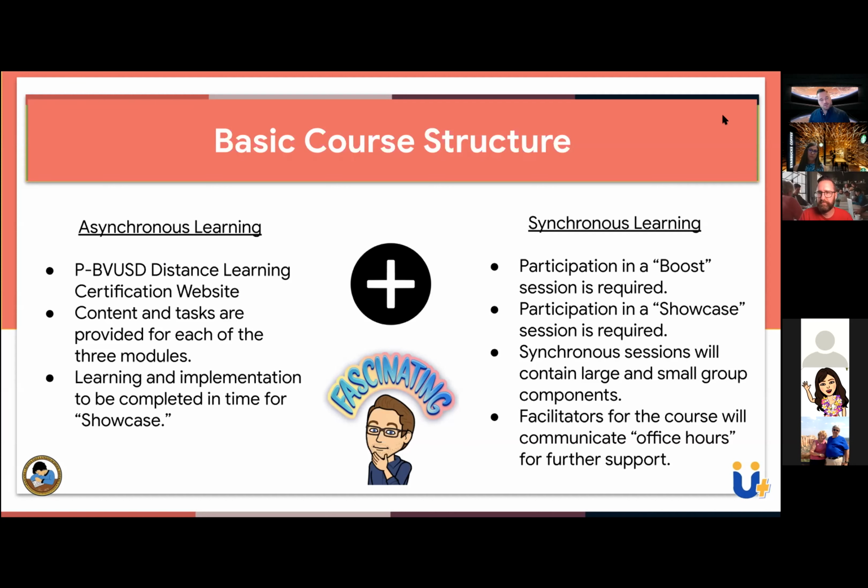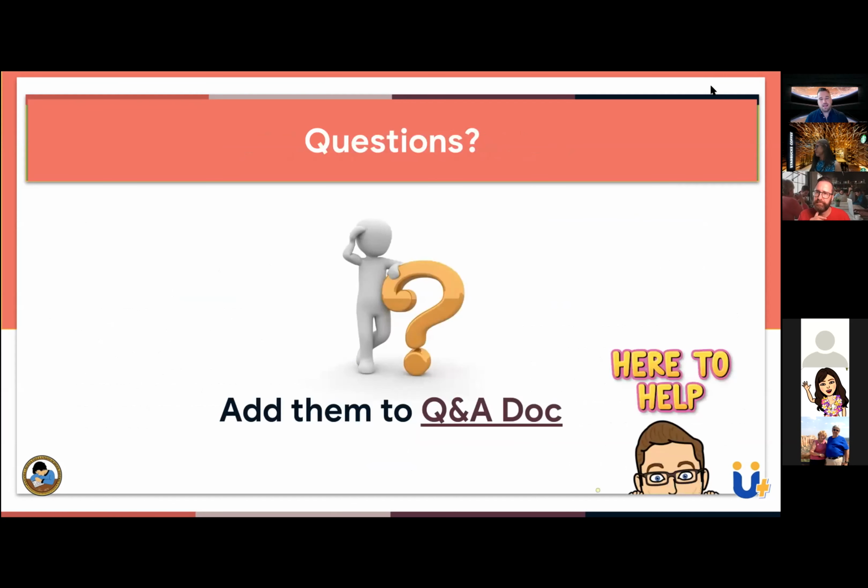Then the synchronous learning portions, again, that's participation in the boost, which is required. Participation in a showcase, again, required. You'll have synchronous sessions that contain both large and small group components. And then the facilitators of the courses will communicate those additional optional office hours just to offer you that additional support. And if, again, you have any questions, just remember to be putting them in that Q&A document. Shelley has posted the link for that in the chat, so you can access that Q&A document there.